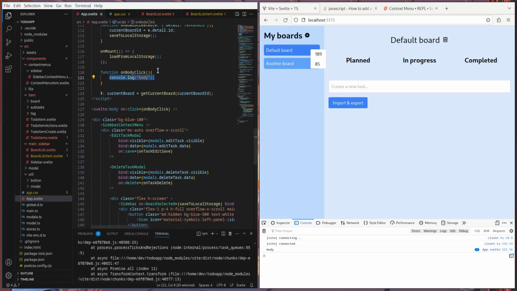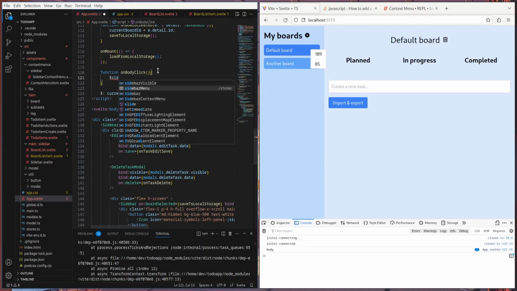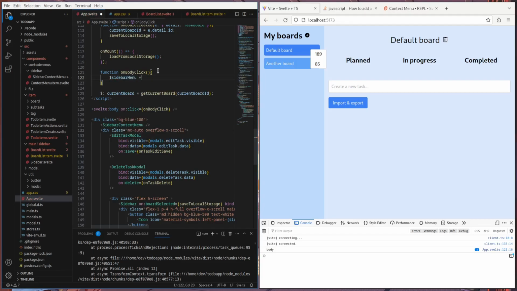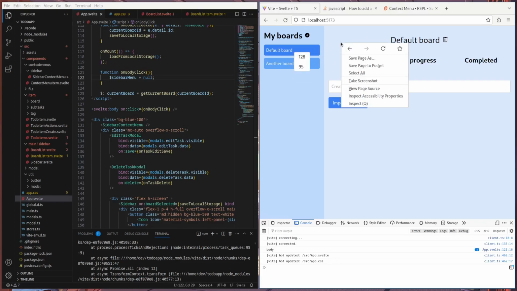We can actually handle this here by just setting it to null. So we have that nice store now that we can access, and we just do sidebar value is null, and now it should hopefully disappear whenever I click, and it did, and boom, it hides. Isn't that amazing? But maybe it would be nice to have it for the context menu as well, perhaps.